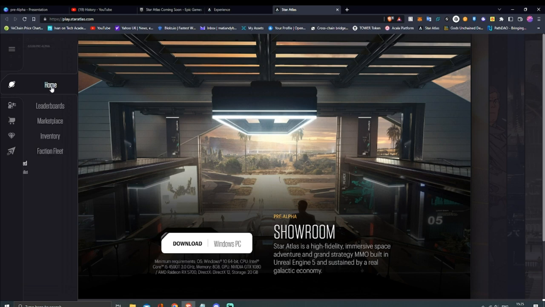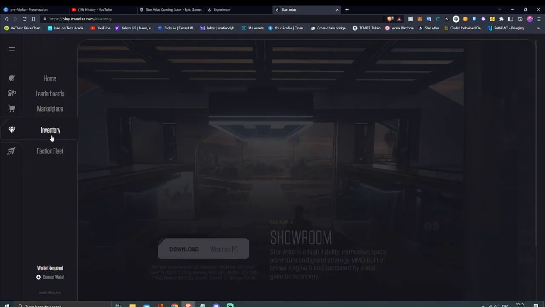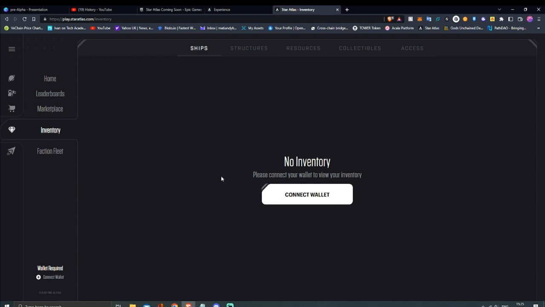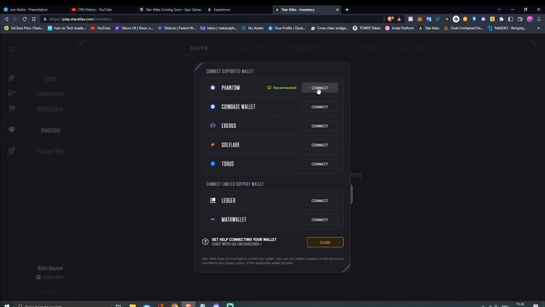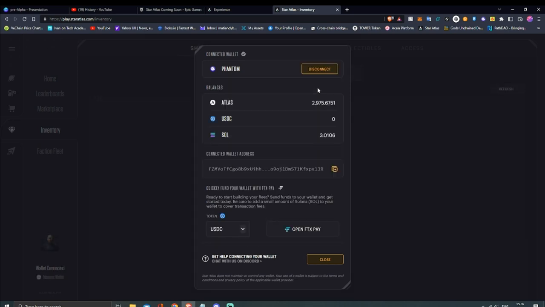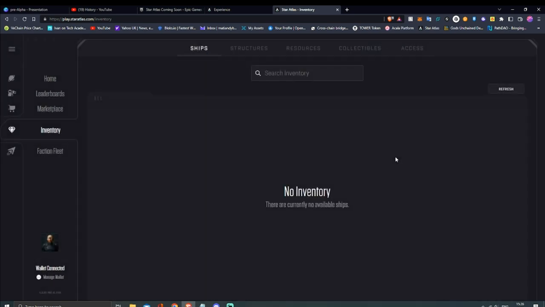And you can click on home. You can click on inventory. Oh, you don't have anything. Yeah, let's connect my wallet. Hopefully I don't have to sign in because it's already there.